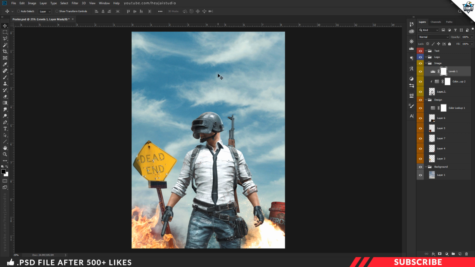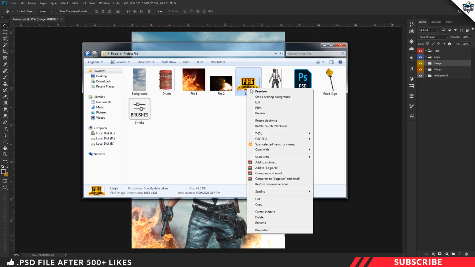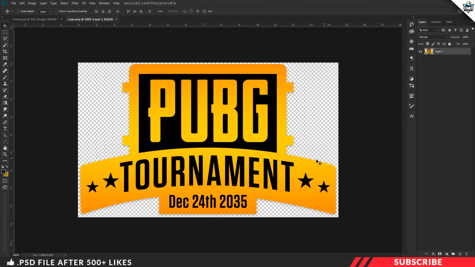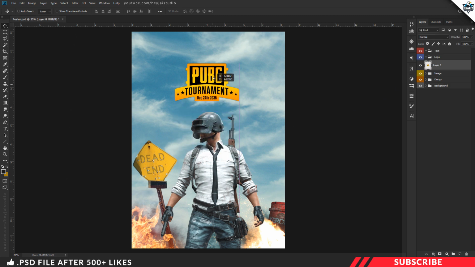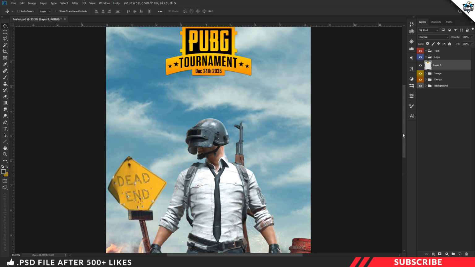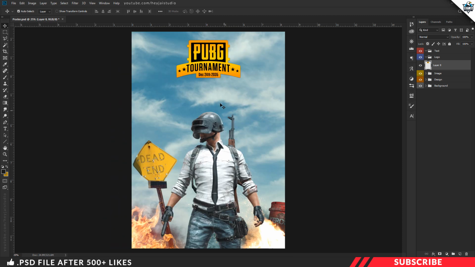Next we're going to drop in our tournament logo. For that, go to the project file. Open the tournament logo inside Photoshop. This one is a PNG file. Of course, if you've got your own tournament logo, you can use that. Drag and drop the image inside our canvas. Place it at top center. If you want, you can use this logo for your tournament. All you've got to do is just erase the date and add your tournament date and other related stuff.